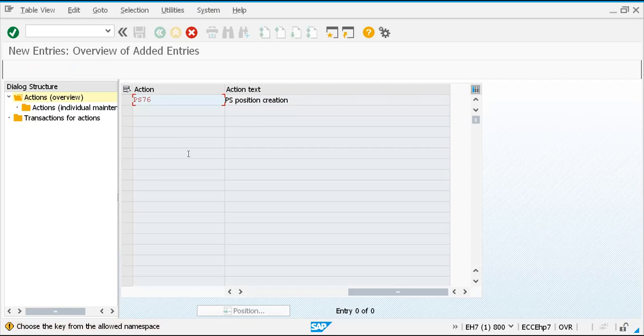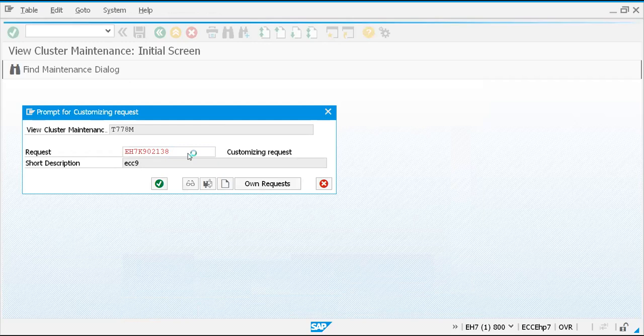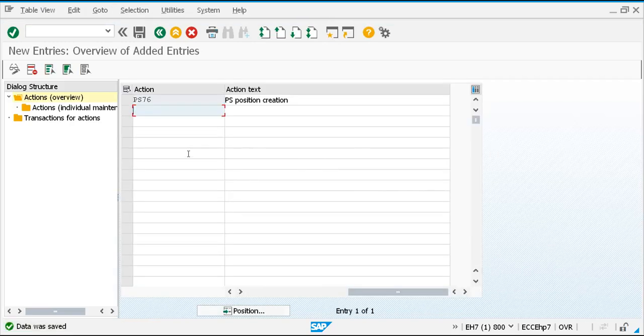The system is throwing a warning: choose this key from the allowed namespace. I'll ignore the warning and go ahead with saving it. I've done this. I created an action called PS76.